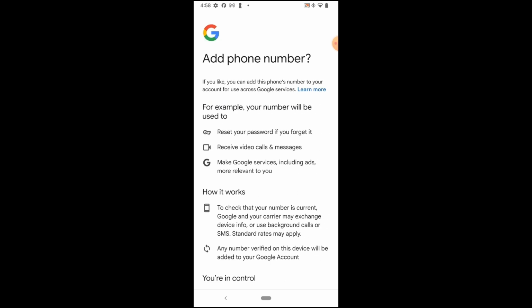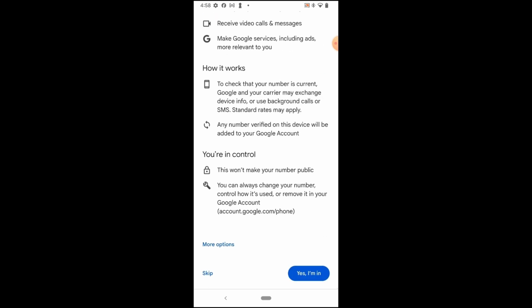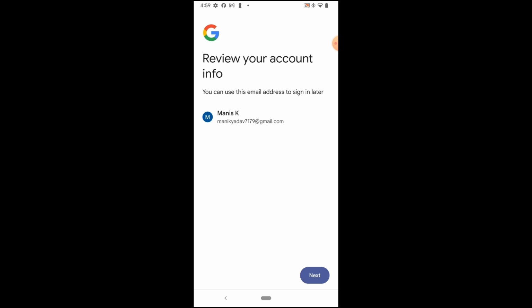Now the application is asking to add a phone number, and guys, at the start of the video we promised to create a Gmail ID without a phone number. So here's the trick. I am clicking on skip. Here you can see the skip, and boom. Now it is asking to review your Gmail ID. Yes, that is correct. So again, I am clicking on the next button at the bottom right.